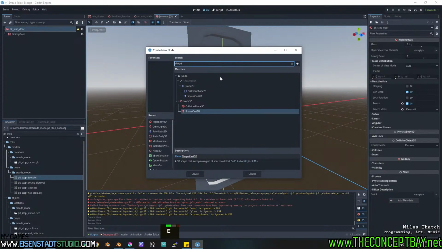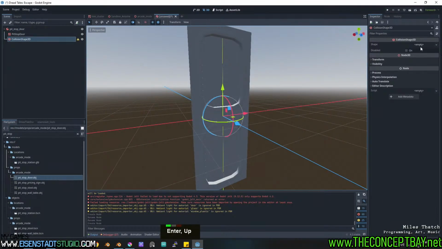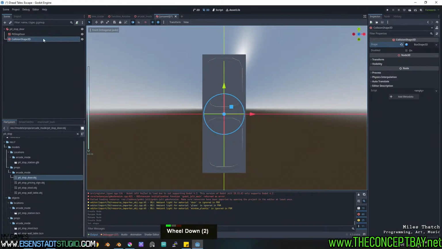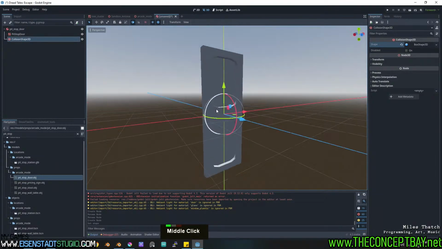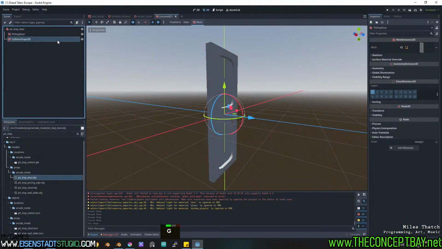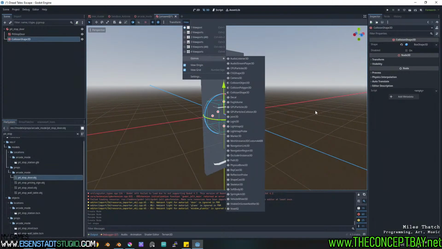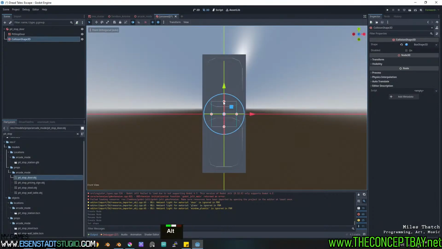Shape. Give it a shape. The shape is not visible. G is the shortcut to display... collision shapes are just not visible in the view settings. Alright.